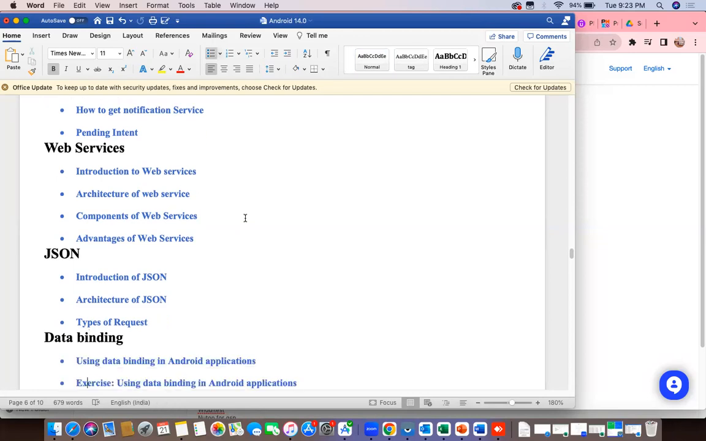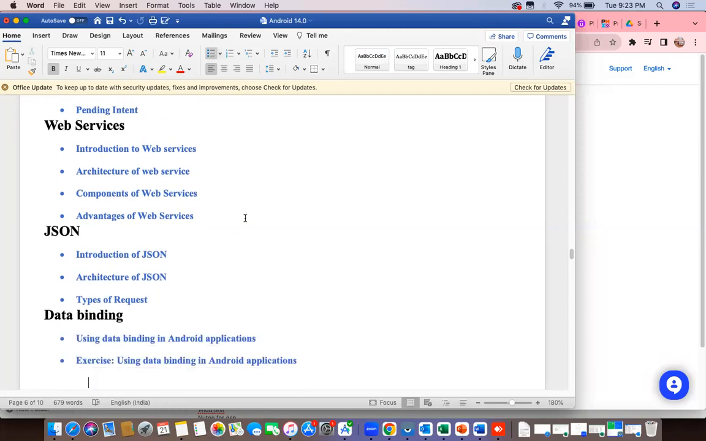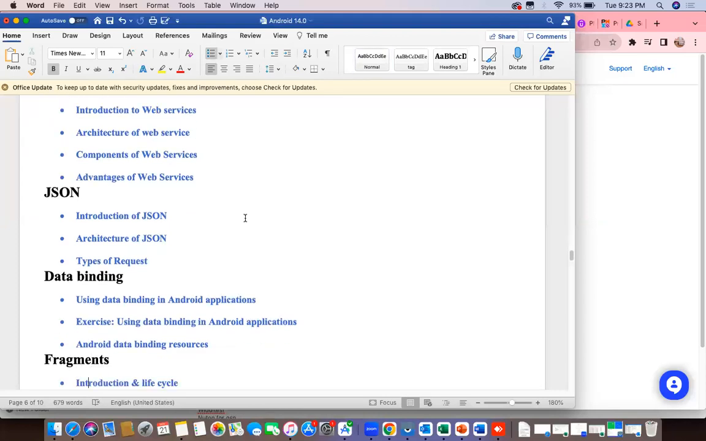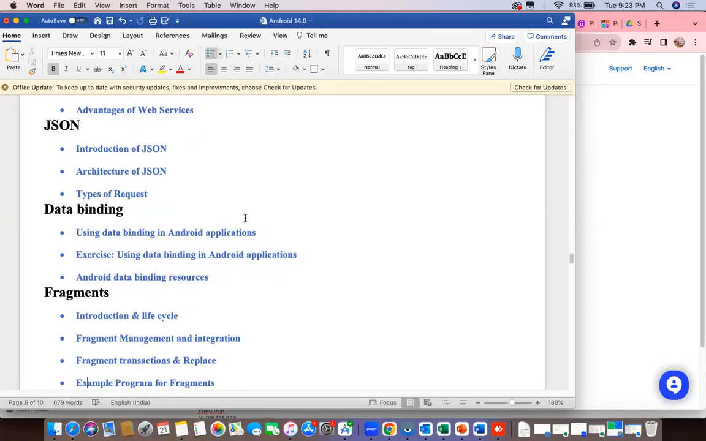On web services, the first format is JSON. So we can use JSON handling here, and we will see how we need to do the JSON handling. Then after this, data binding. Data binding is also one of the real-time concepts, so we will discuss how it is practiced in real time.